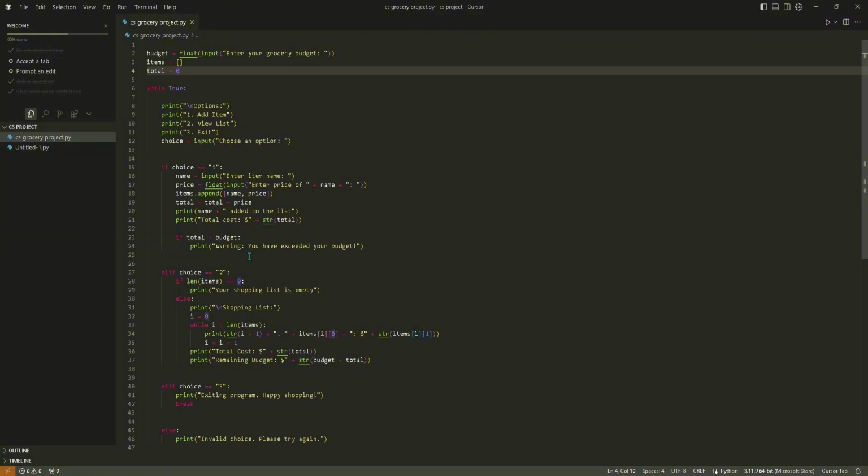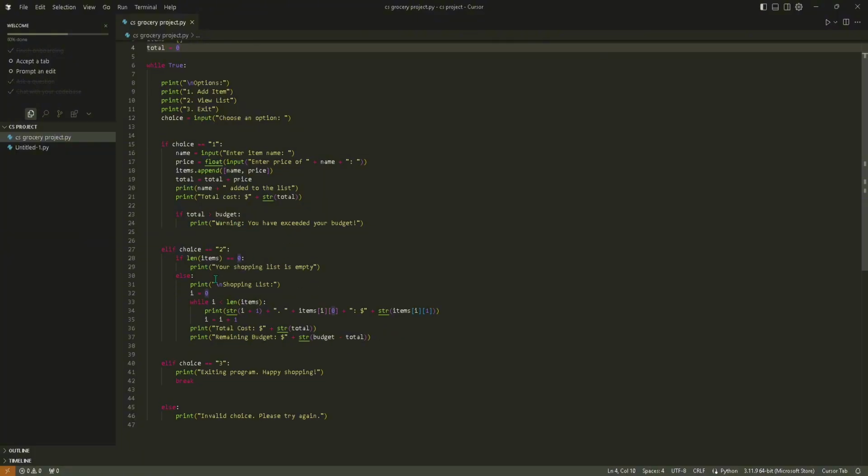So viewing the shopping list, which is right here, the program displays all added items, their prices, their total cost, and their remaining budget. If no items have been added yet, it informs the user that their list is still empty.